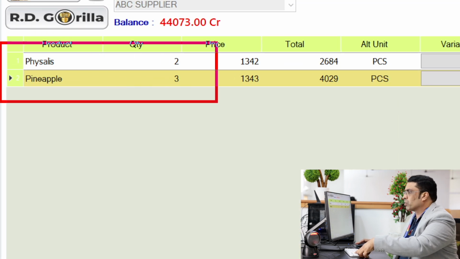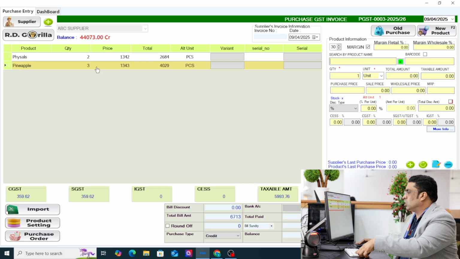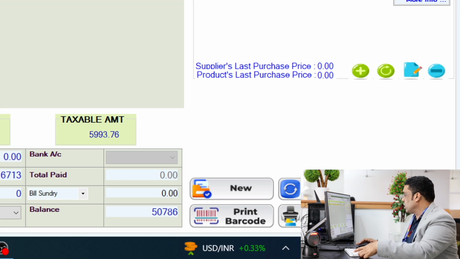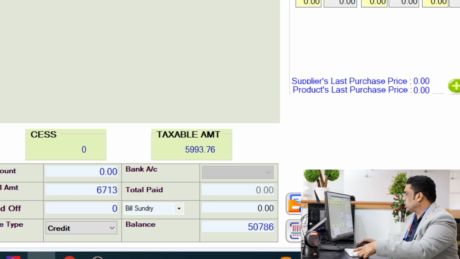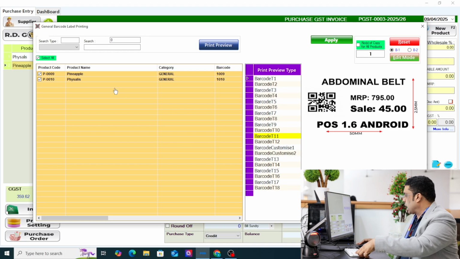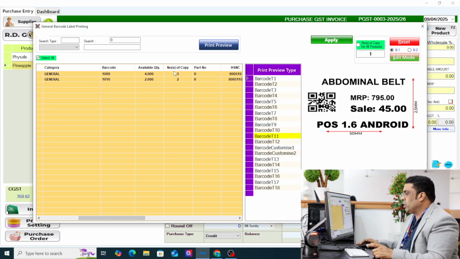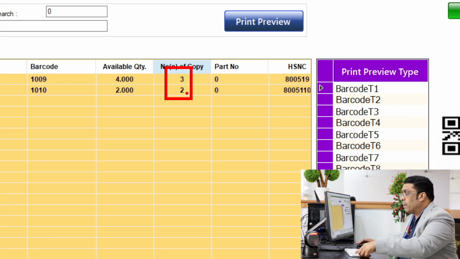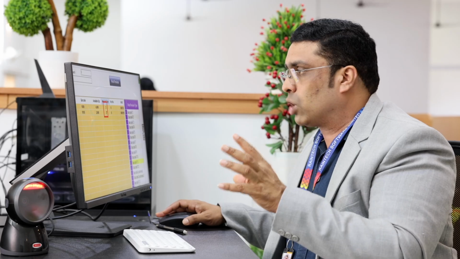Both came here. See, these 2 products we purchased. One is 2 pieces, another one is 3 pieces. I'm going to save it. Saved successfully, and click on barcode. Directly barcode came. And how many pieces it will print is based on the purchase quantity. That's it. In that purchase entry, however many products are there, that particular barcode will print.